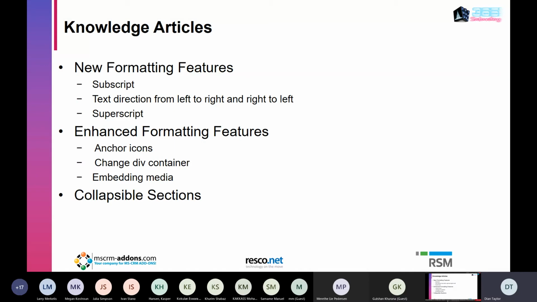And another feature that has been added is the ability to configure sections in an article that you can collapse or expand, which is very nice, right? Now we can just access the content that is important as a user that's going through those knowledge articles.